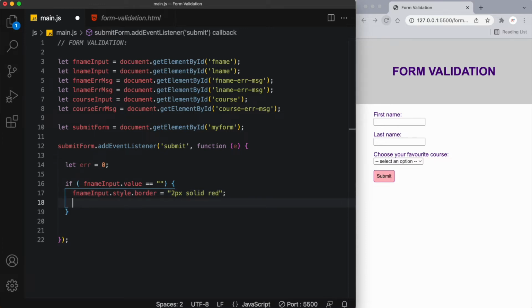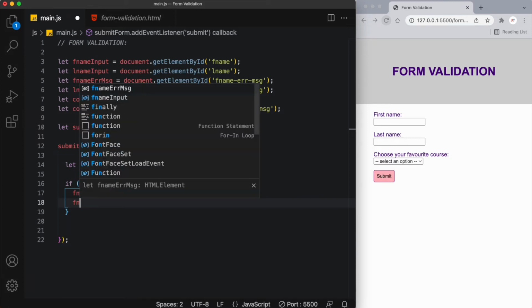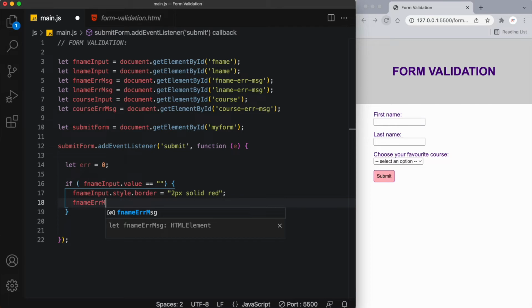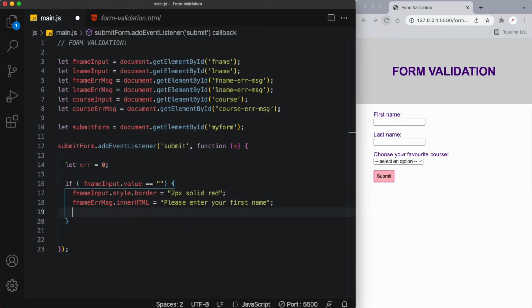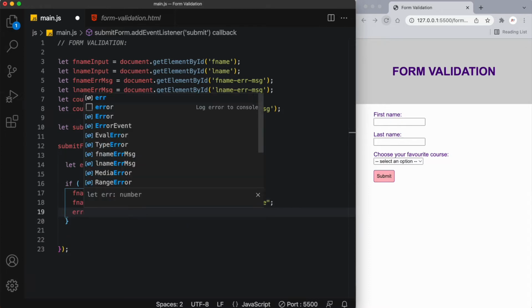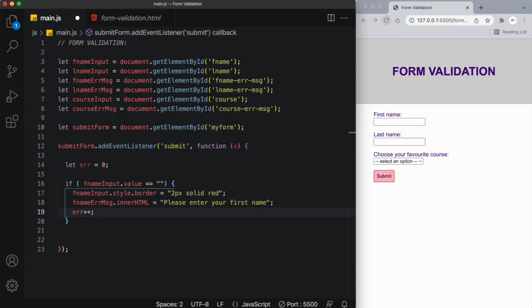And we also want to have an error message inside that first name error message span tag. So fname error message dot innerHTML equals, and we'll simply display, please enter your first name. And of course, we shouldn't forget that we want to increment our error. So we're going to say error plus plus, which is the same thing as saying error equals error plus 1. Okay, so we're going to get an error message. So let's test that out.